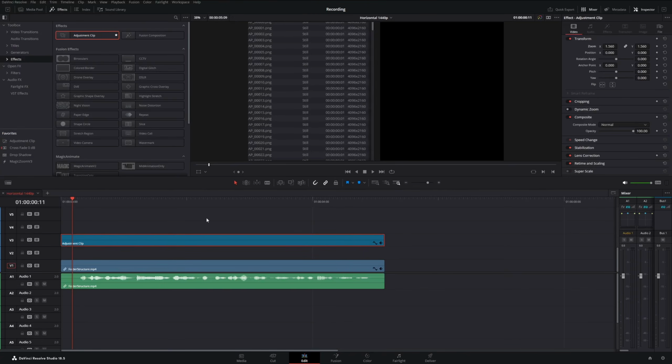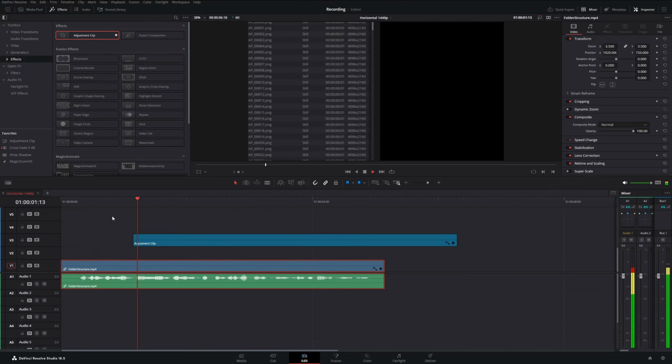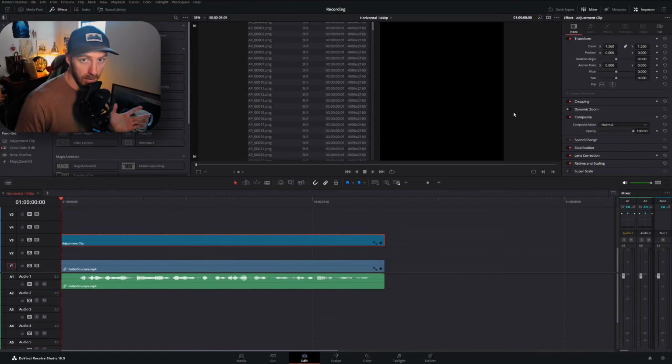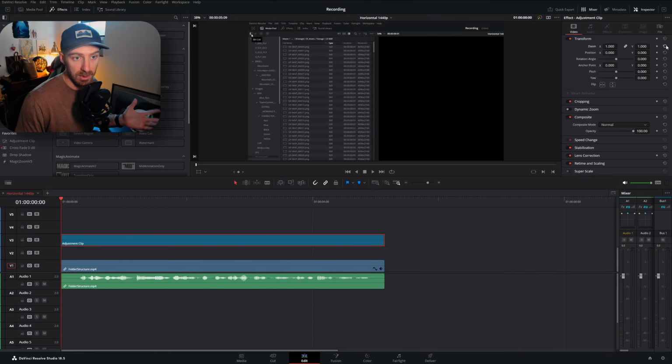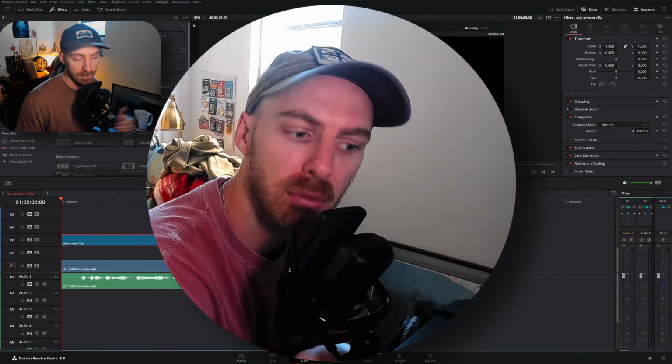And now this will apply a 1.56 zoom to everything underneath it. So if I were to drag this forward just a little bit, you can see that we're back to our previous zoom settings. And then if I were to play this, we're gonna zoom in as soon as our playhead hits the adjustment clip. I don't actually want it to zoom in, so I'm gonna go ahead and reset our property.